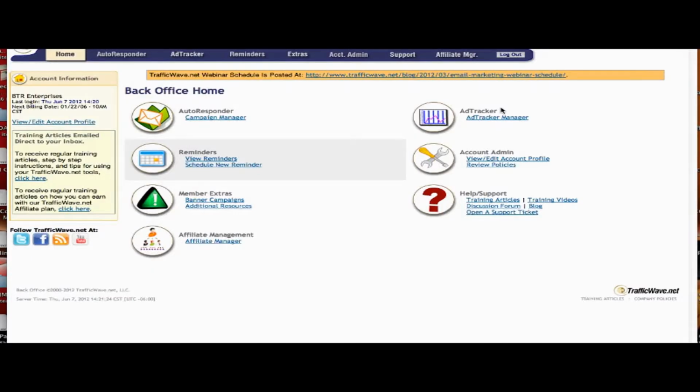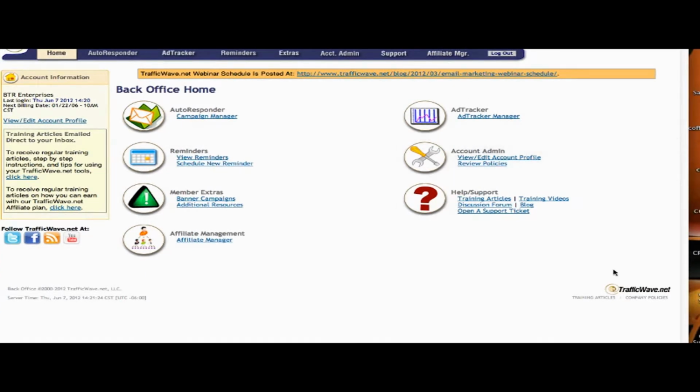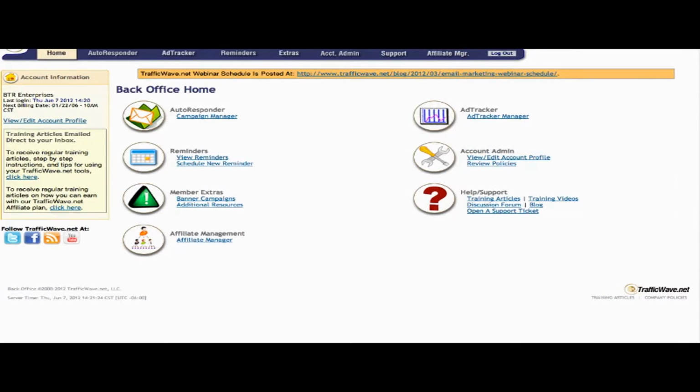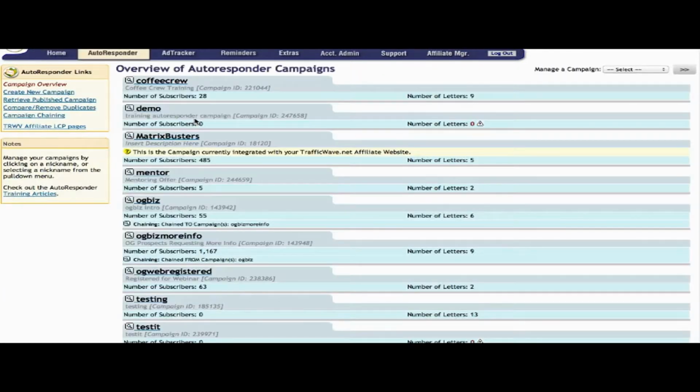This video is going to show you how to use letter tokens to provide some personalization and give you some increased flexibility with managing your autoresponder campaigns and letters. The first place you start, of course, is logging into your back office, and then once you get logged in, we'll just click on the campaign manager and we'll select the autoresponder campaign we want to work with.